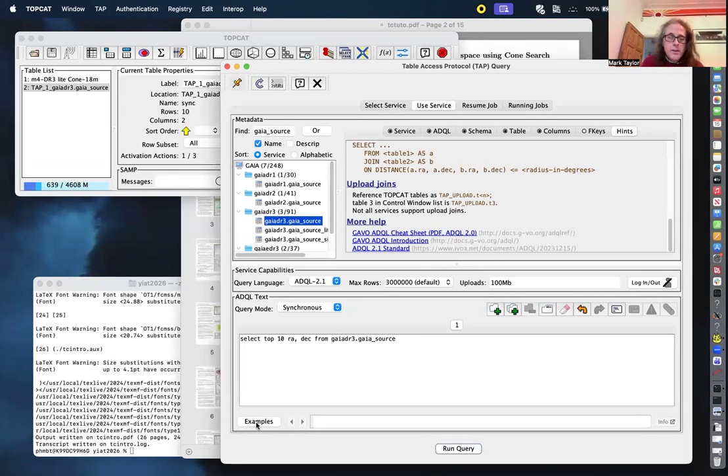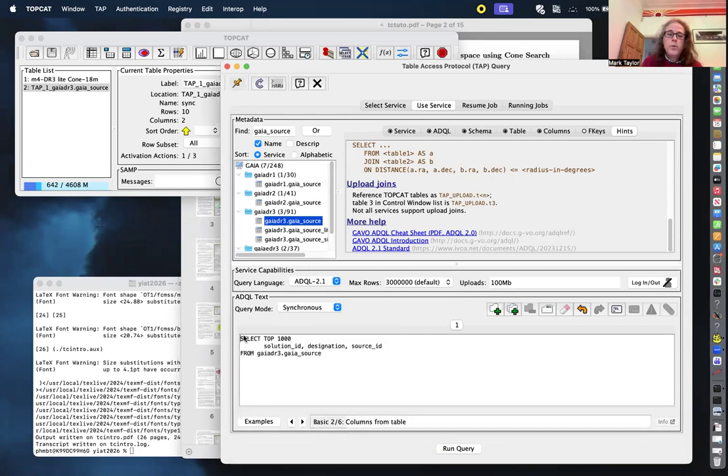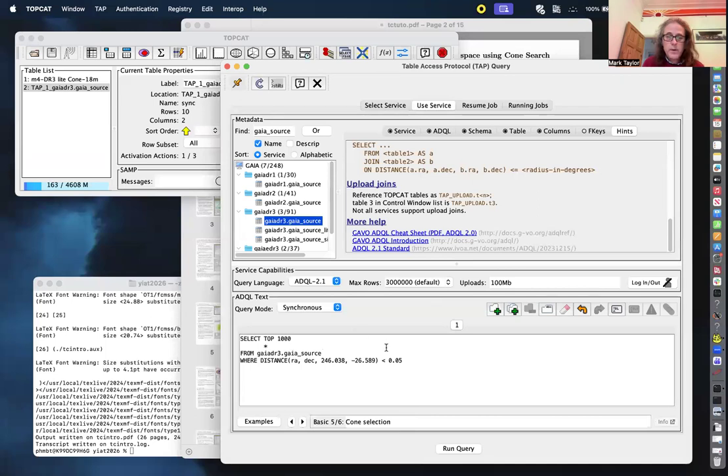But another thing you can do is look at the examples menu down here. If I click examples and basic and say columns from table, it will populate this window with a query which does what I asked it for. So it gets some columns from a table based on the table that I happen to be looking at the time. This isn't the query that you want to do, but it's syntactically correct, and you can play around with it and think, well, I don't want those columns, I want some different columns. So that gives you somewhere to start rather than starting with a blank screen and having to come up with a query yourself. And there's a bunch of other kinds of queries as well. So this one represents effectively a cone search, but done using TAP.